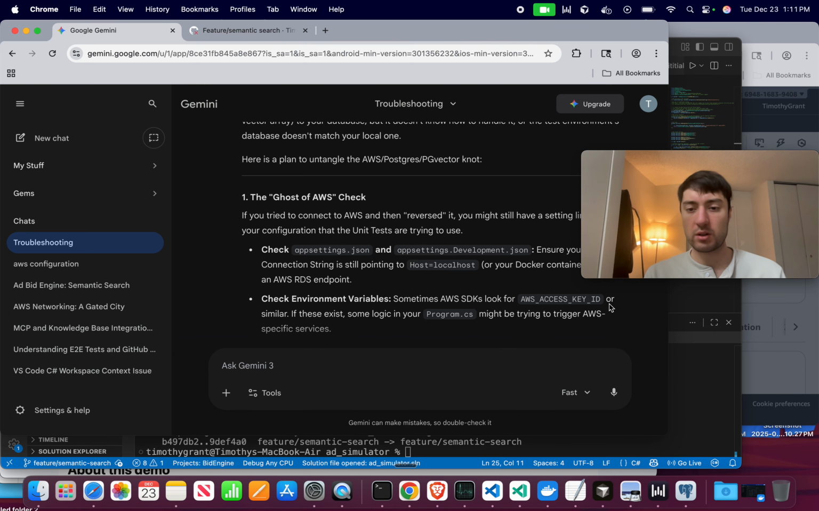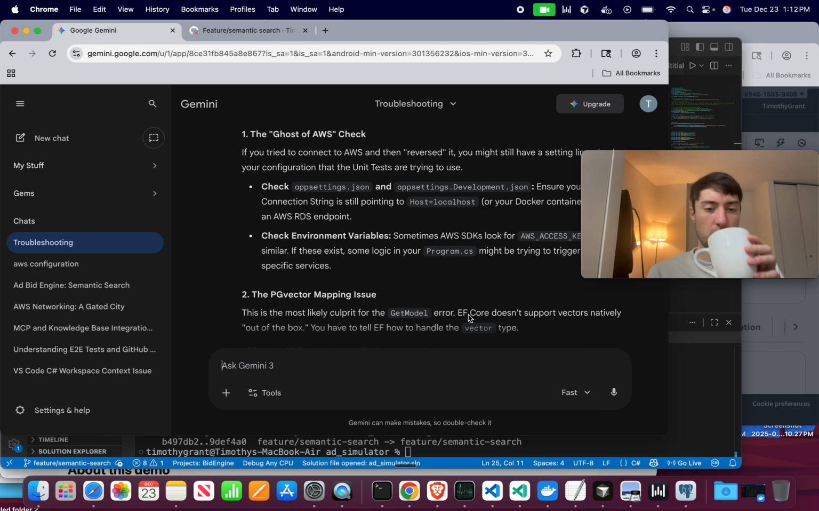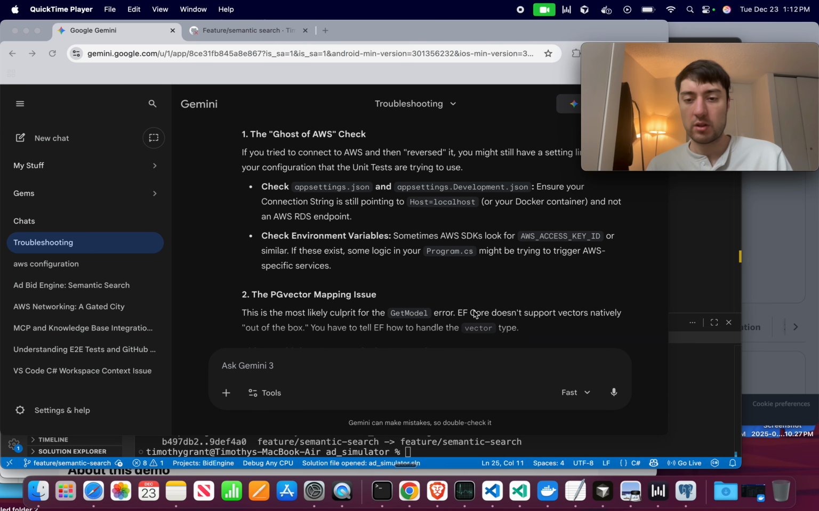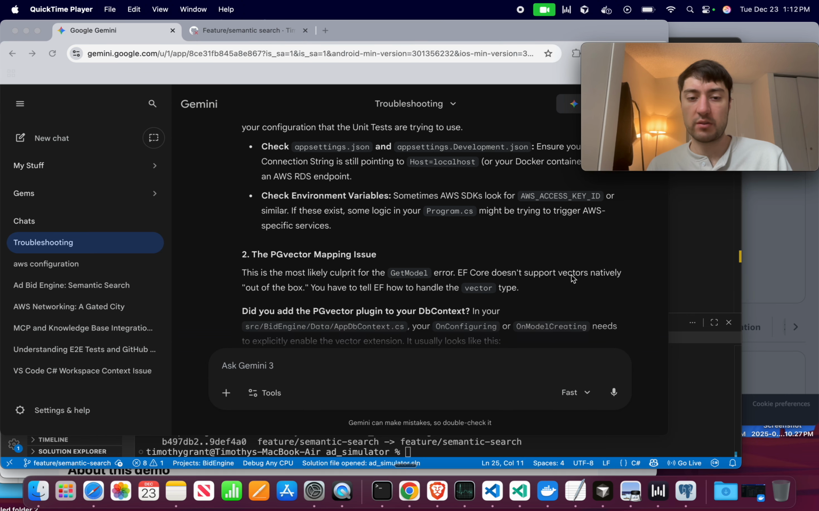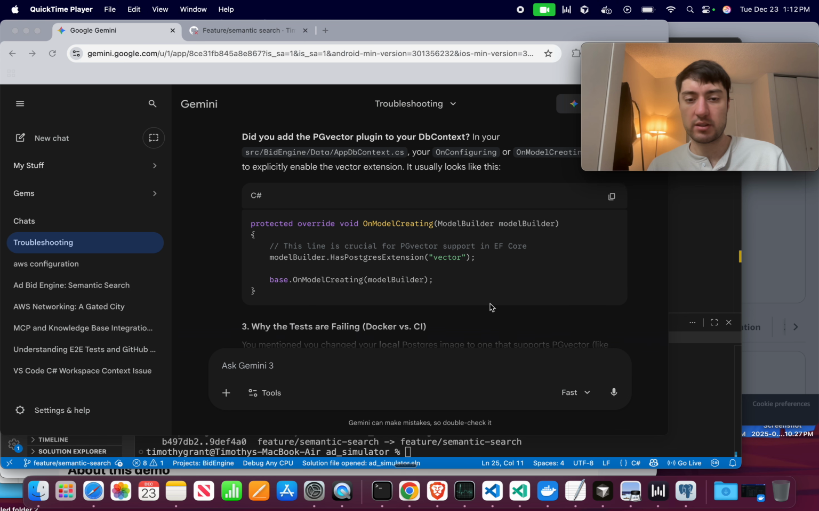Yeah, I think I wanted to prove that I was able to get connectivity to AWS, but I thought that I reversed that. This is the most likely culprit for the model error. Entity Framework doesn't support vectors natively out of the box. Did you add this? Yes, I did. Okay.